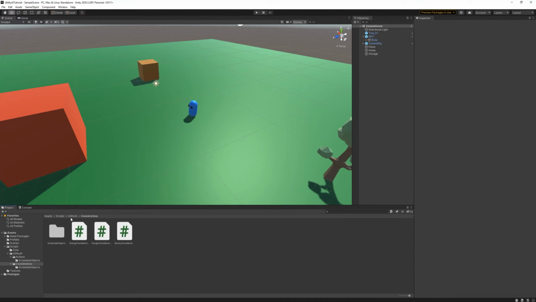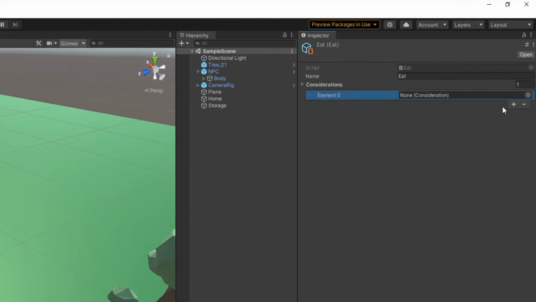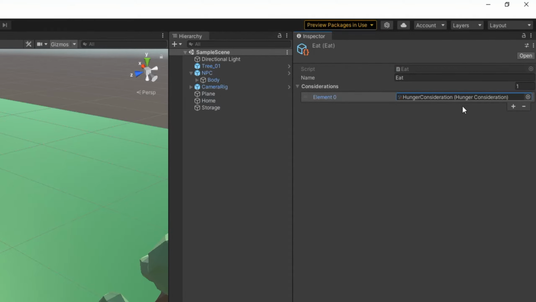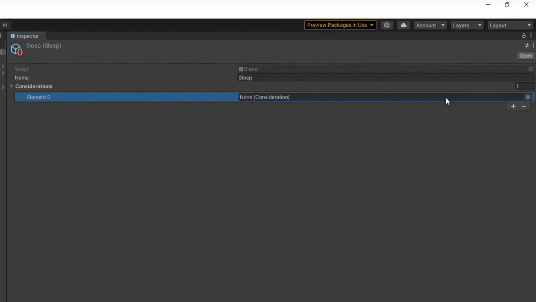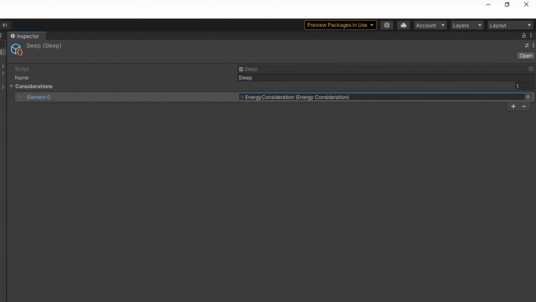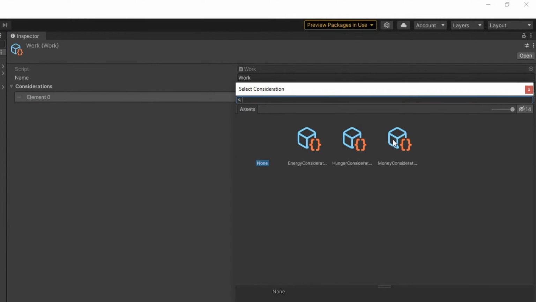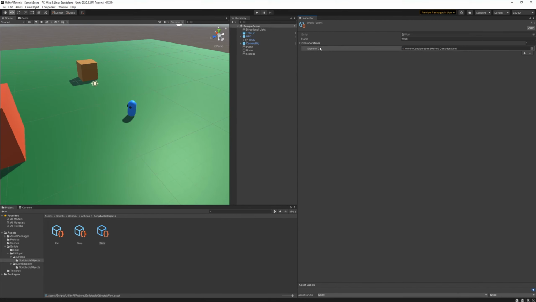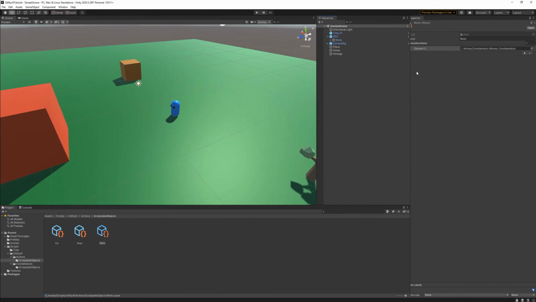Now let's take a look at the action scripts and go ahead and attach those considerations onto there, right? So the eat action depends on the hunger consideration. The sleep action, let me blow this up so we can see it. Sleep action relies on the energy consideration, okay? And the work action relies on the money consideration. All right, so our actions are all set up with their considerations.